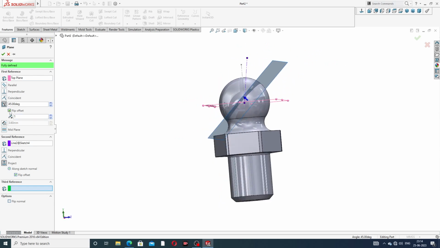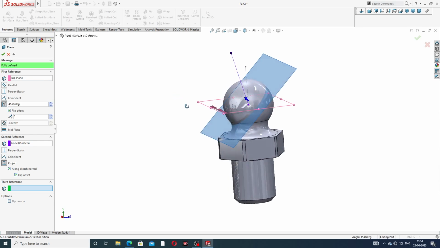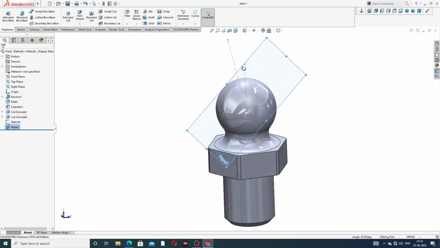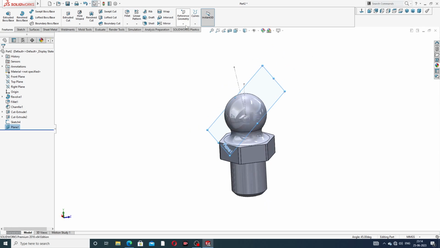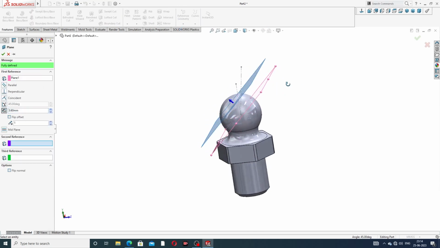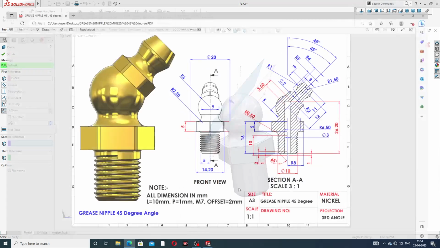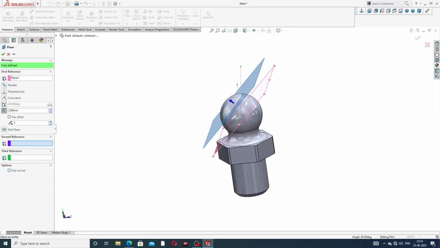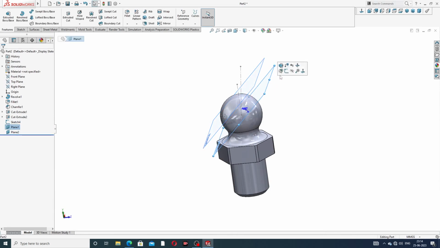Okay, and this is perfect. All is perfect and click OK. Next, again select this plane, and this distance is 3.6 millimeter, and this 3.6 millimeter is an extrude cut. Again select 3.6 millimeter and click OK, and this plane is hidden.